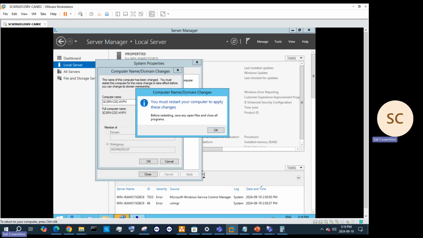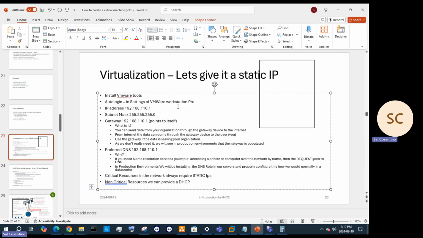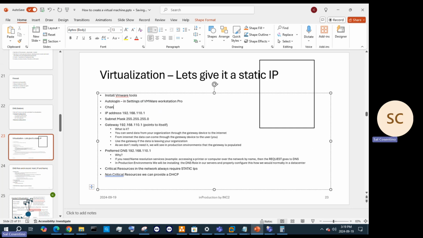Note your computer name, I'll write that down too. So, change computer name on server, and we call that SC server Canada domain controller, and then Hyper-V. And I showed you the 3 ways how to do that and different ways how to change it.